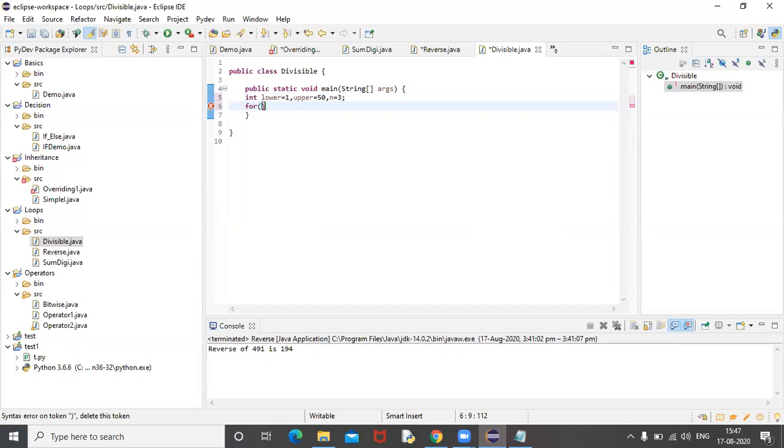For int i is equal to lower, so i is initialized with lower. Then i is less than or equal to upper, 50. And the third expression is going to increment the i value every time, like this. There is only one statement inside, so I need not put any braces. Braces not required. I want to go with only one statement. That is the actual logic.